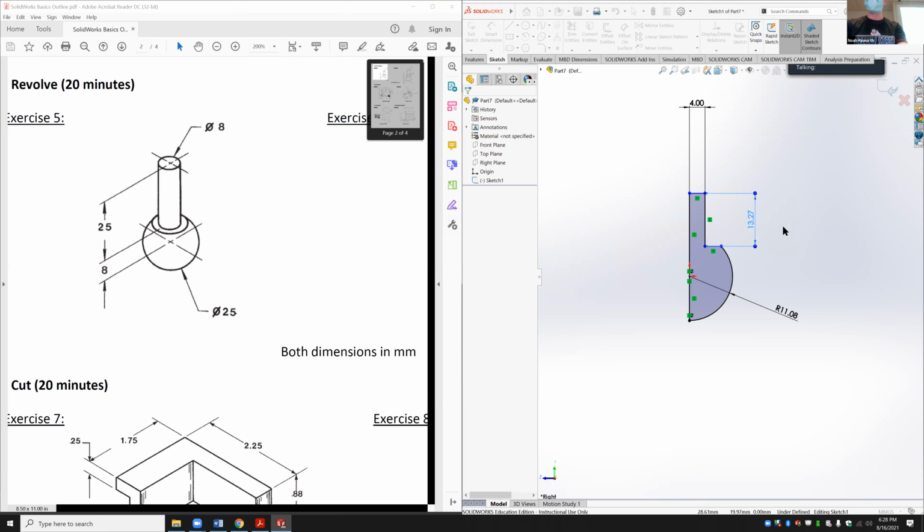Oh, goodness. Wow, I don't know what SolidWorks is doing. I was trying to do the trim, but I don't know what's going on. I can't do it. Well, let me see here.